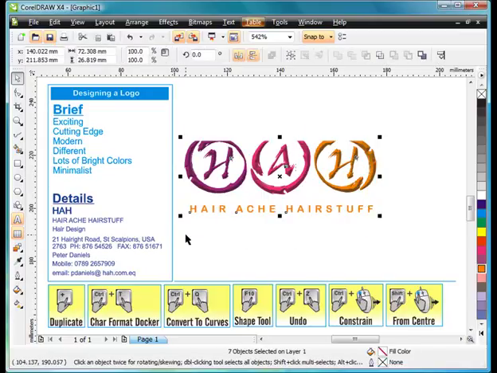Finally, select everything and group. So I'll select the group option up here, and so we've got a number of objects grouped ready to go for us to use in the rest of our designs.